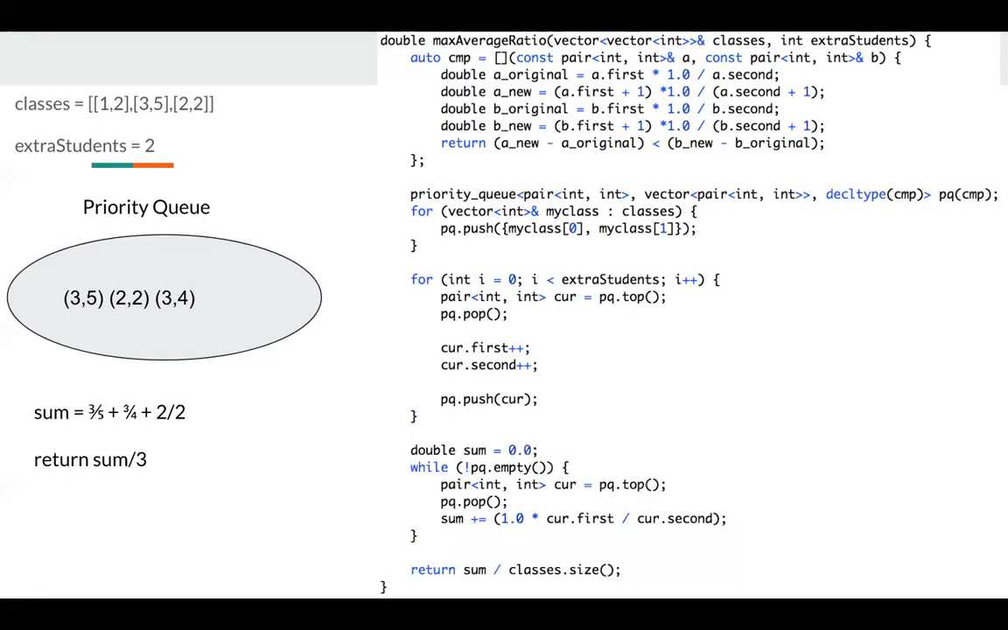So the sum is 3/5 plus 2/2 plus 3/4, and the average pass ratio is the sum divided by the number of classes, which is 3 in this example. Okay, that's it. So the core idea here is we need to use a greedy approach to assign each brilliant student. And in order to make the approach faster, we can use a priority queue here.